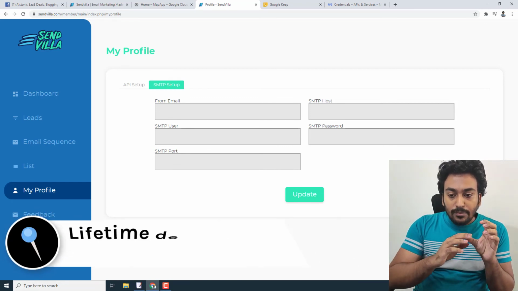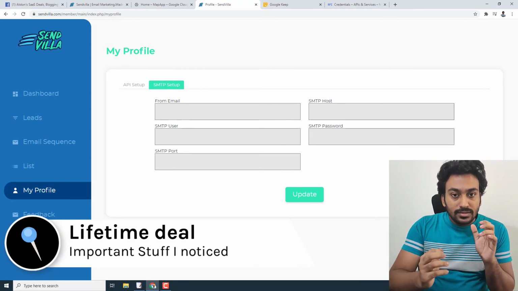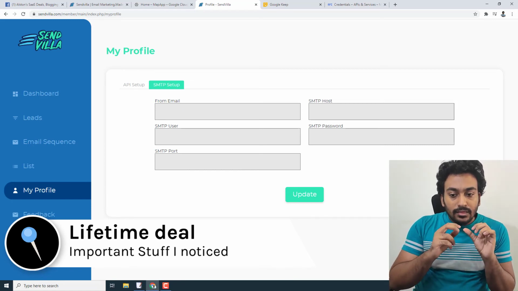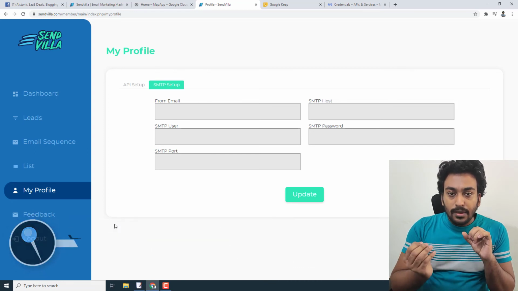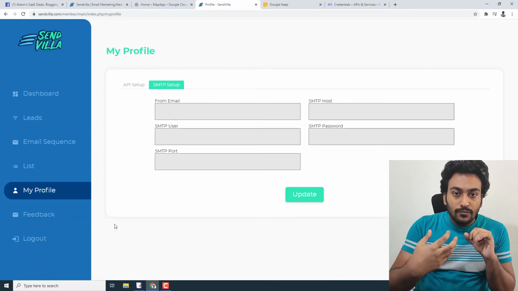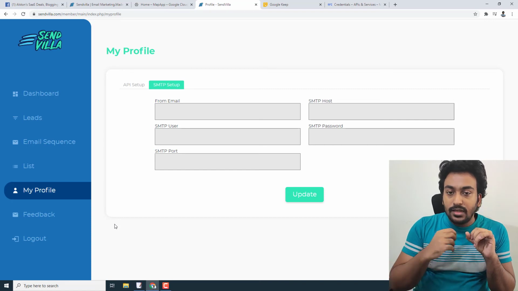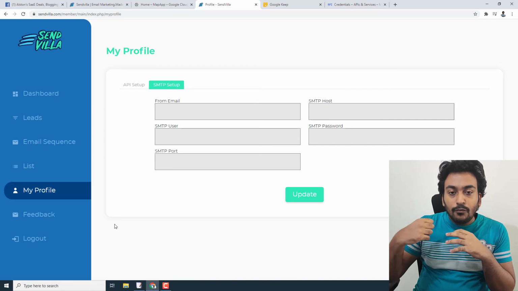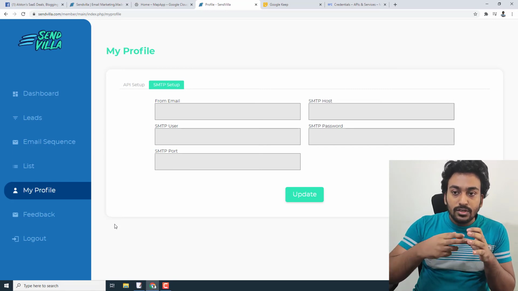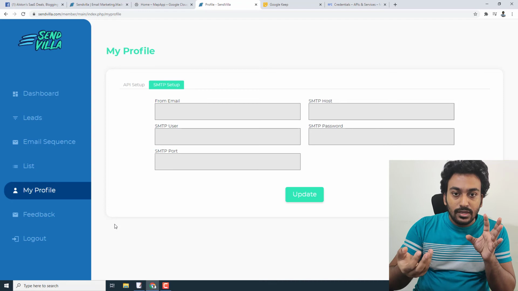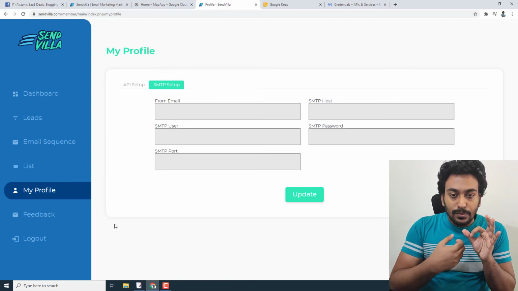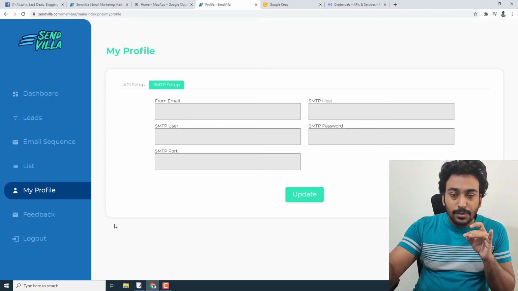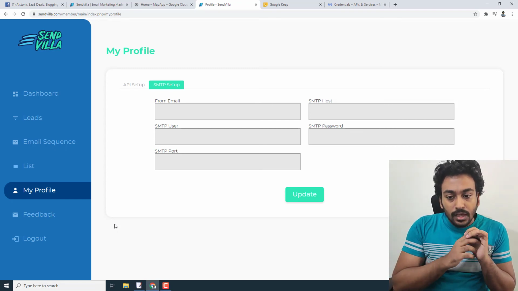Now let me quickly go into what are all the things I have found about the current lifetime deal which is going on the market. First, there is no public roadmap available, like a voting function in a Trello board or something like that. There is no public roadmap, but they said that they are going to be focusing on lead sources and also the lead scraping mechanism to improve results, and finally more options to the SMTP part, the outreach part of the tool.